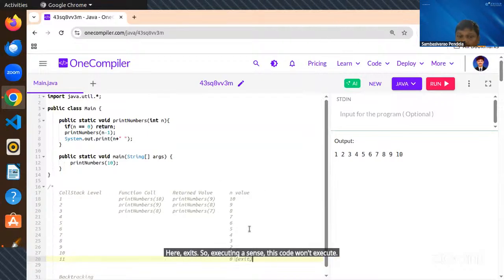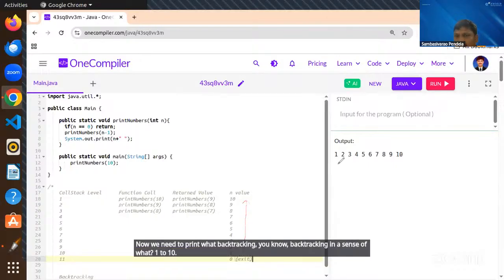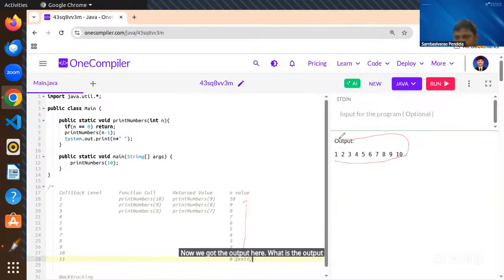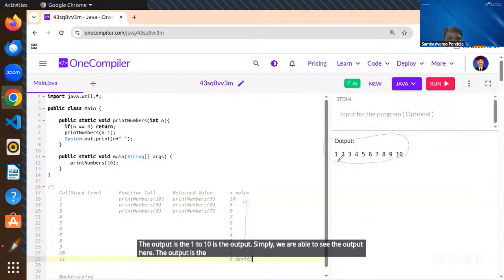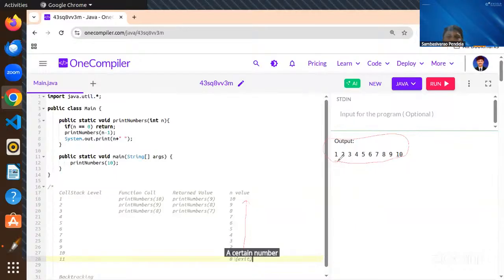Now we need to print what? Backtracking. Now backtracking in the sense what? 1 to 10. Now we got the output here. What is the output we are able to see? The output is 1 to 10. Yes or not? So this is the backtracking mechanism, recursion with the backtracking mechanism.